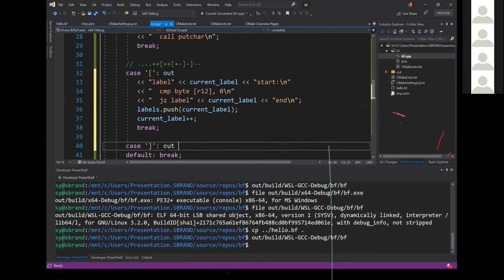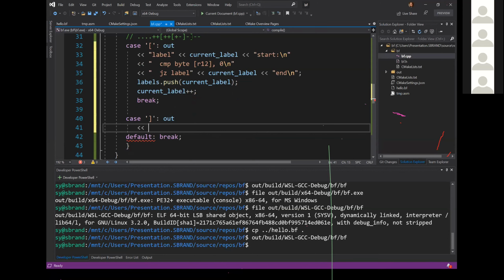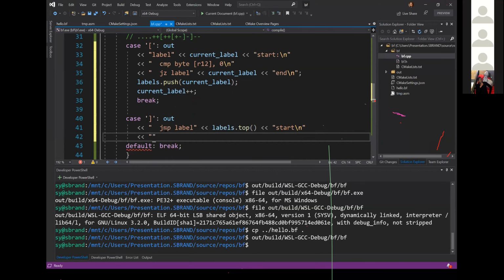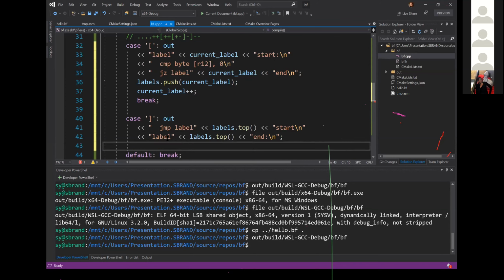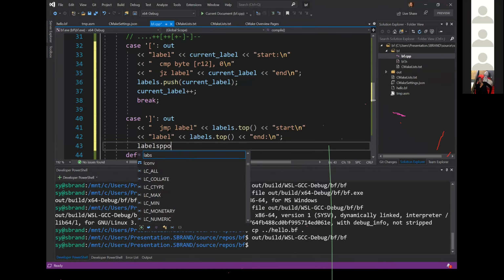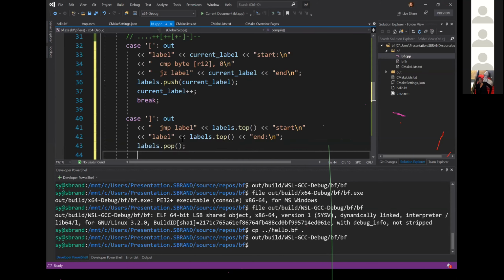Now the end of the loop. This is a little bit simpler, but the first thing we need to do is when we get to the end, we jump right back to the start. This is done with the jump instruction, and we jump to label, labels.top, start. That's the label we wrote out earlier. Then we need a label to jump to from here. Remember this label end. So we write in label, labels.top, end. Okay, so that should implement the end of the loop. We then need to tidy up the stack by popping the top label off and break.